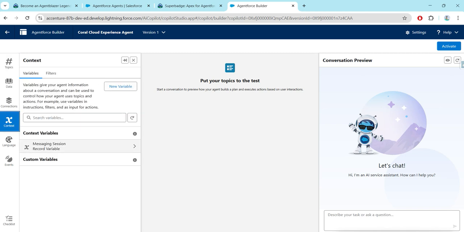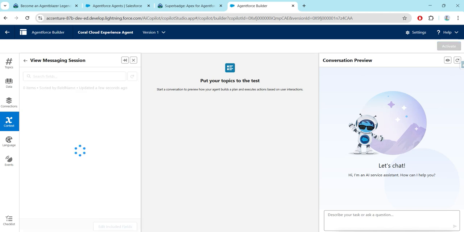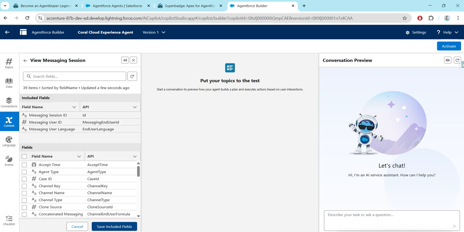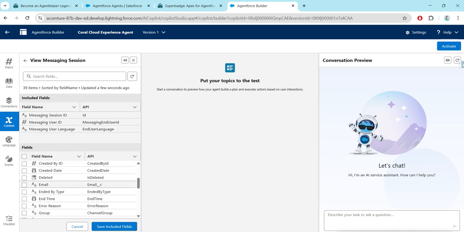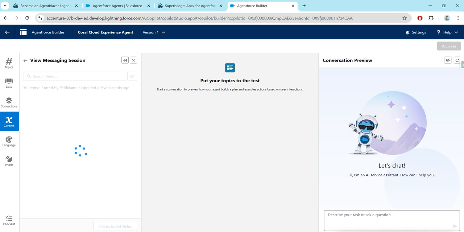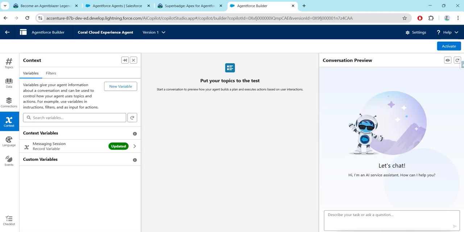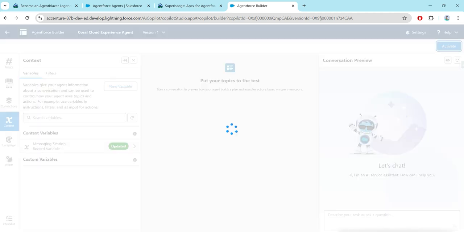and click on Messaging Session, followed by Edit Included Fields. Here choose Email and click on Save Included Fields. Let's activate this. So this is all about this challenge. Let's go back and click on Check Challenge now.